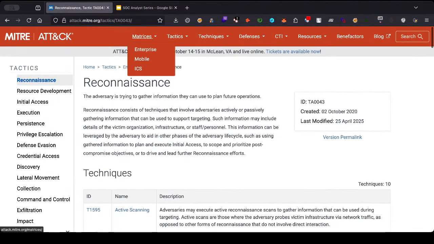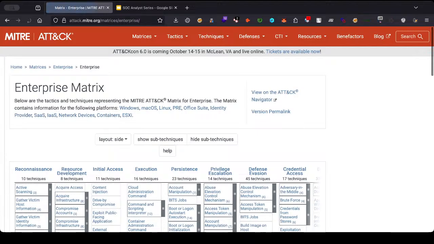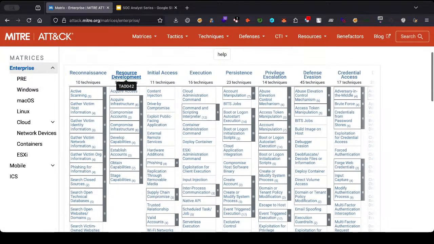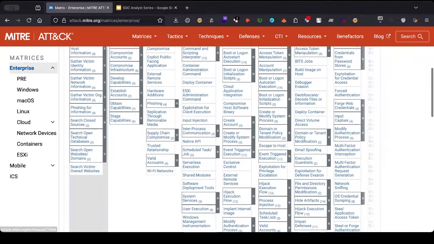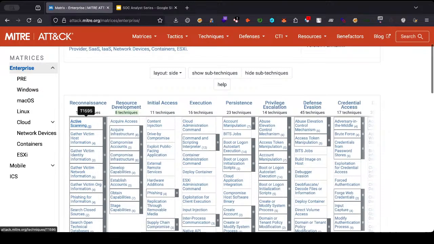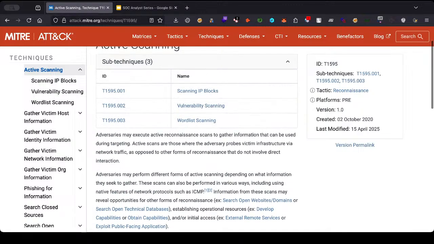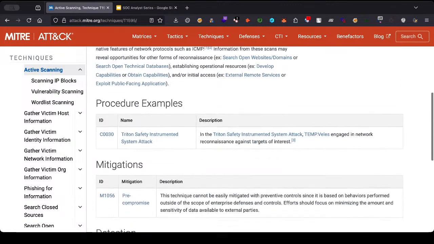Okay, and you can basically read those things in a matrix view as well. So in reconnaissance, we have 10 techniques. In resource development, we have 8 techniques. And here are active scanning, then the different techniques, tactics, and then sub techniques as well, right? So these are the three sub techniques, which are these.